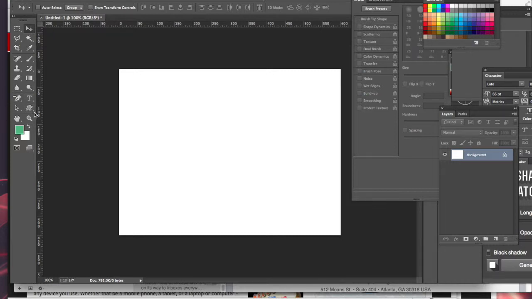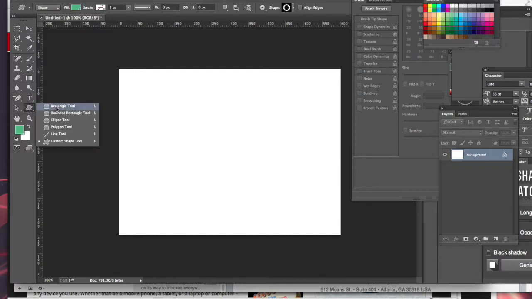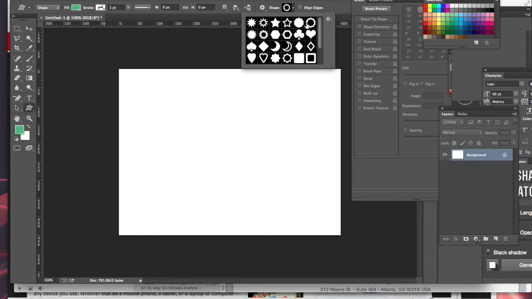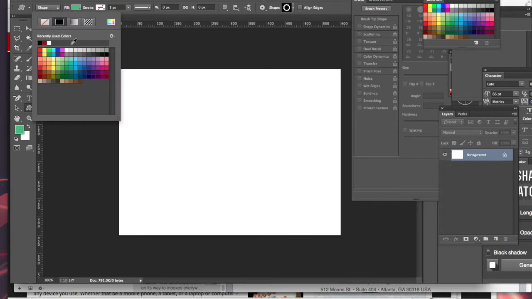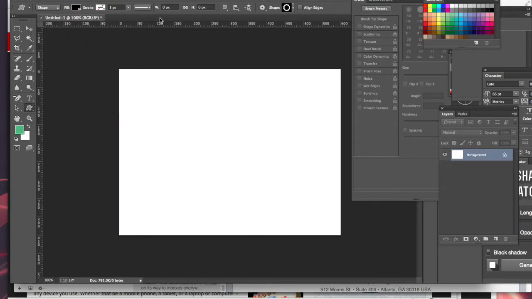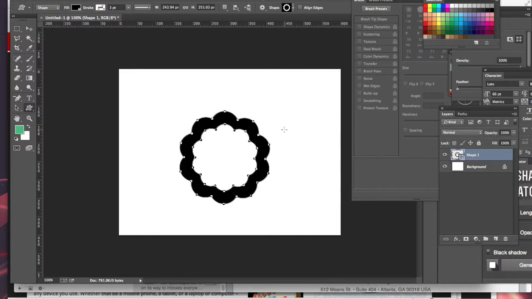And so, I'll give you an example. Let's say we'll go to the rectangle tool and go down to custom shape, and let's just pick a shape. I'm going to pick this rounded shape. I'm going to set the color to black, and I'm just going to draw out the shape. There it is. Okay, so with that being said, you've got this vector shape, and it's black, and there's nothing else that's white.